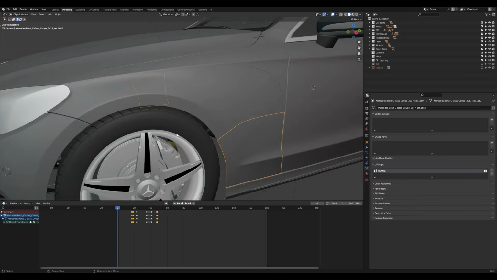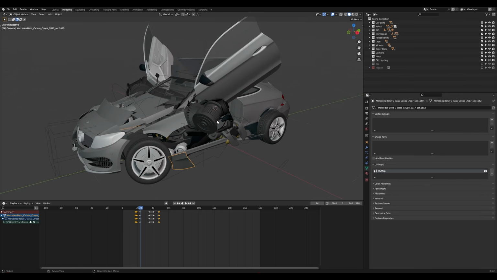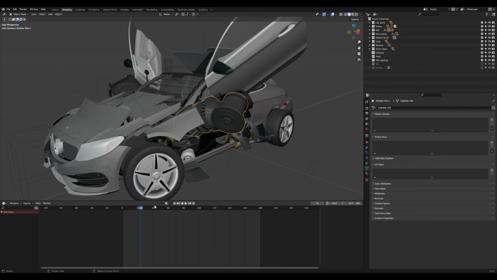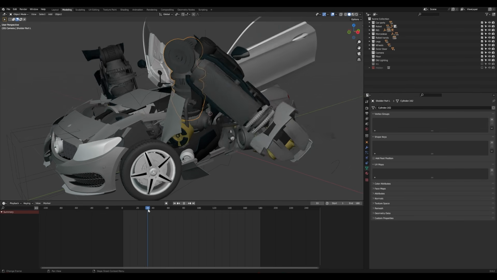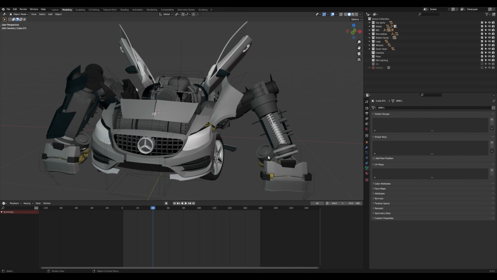Now let's come to this side. You already know that we have sliced this part. Now what is happening is, these car parts are opening and the hand is coming out from it. Let me show you the hand keyframes as well.